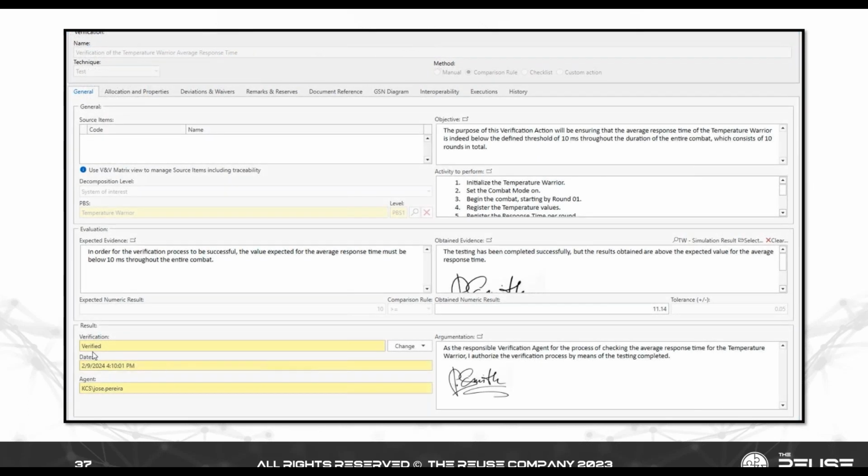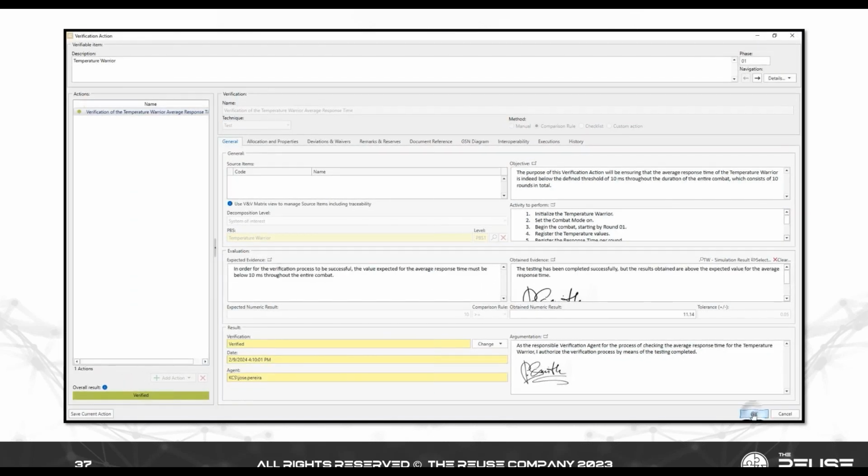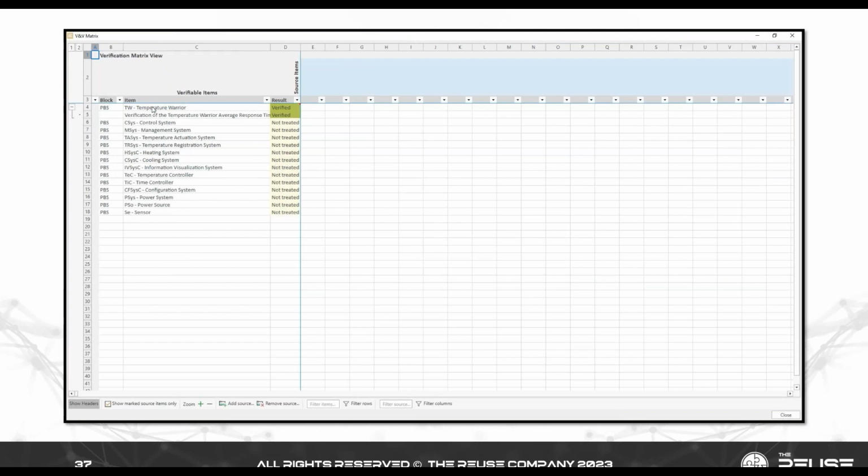We end the process by simply providing some argumentation, and we're going to close the verification action. As you can see, the status has been updated and we have additional information on the phase and the number of different verification actions that we are actually tackling.